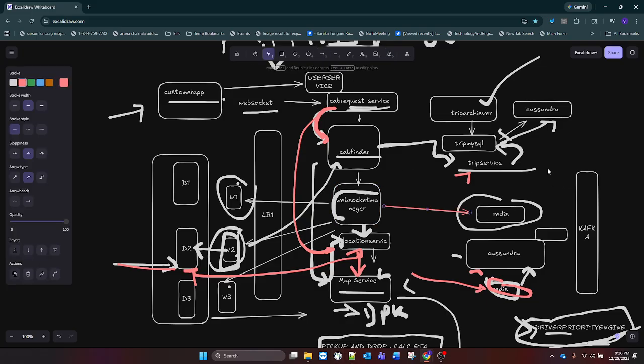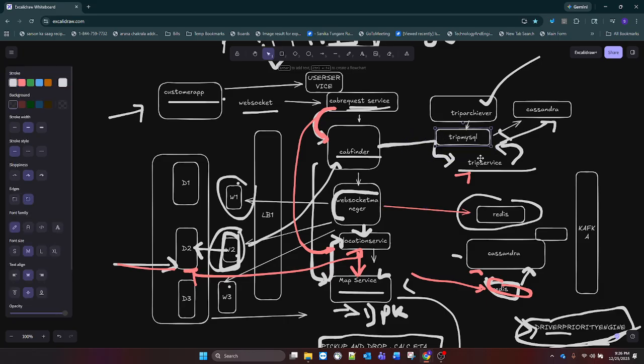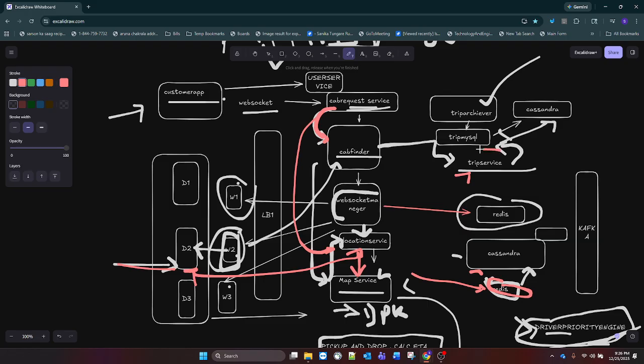Okay, so when the trip is completed, what happens? This trip service is completed. Now we need to pay. So the trip is updated in the trip service as completed. Thus it updates the Cassandra, it also updates the Redis cache, and then it calls Kafka.